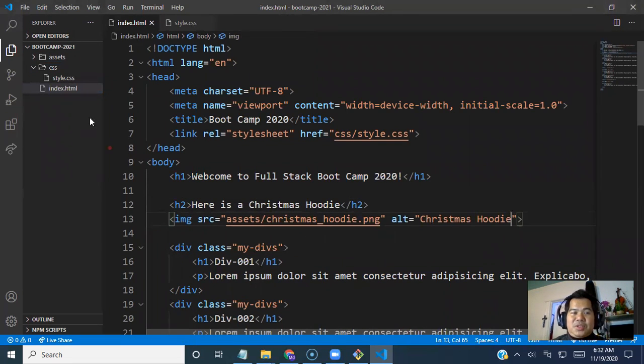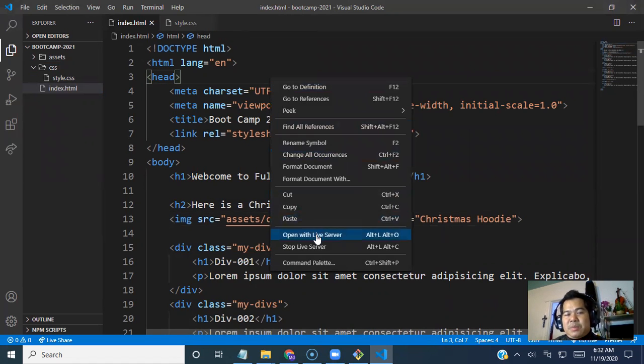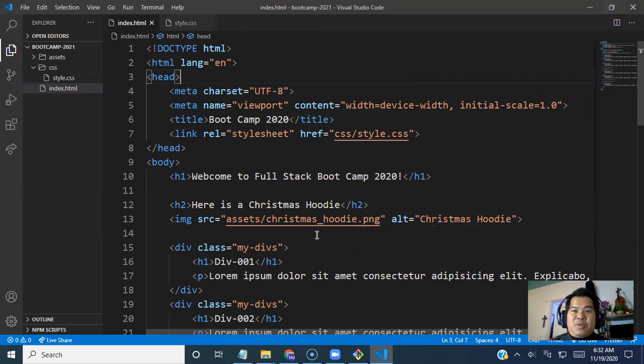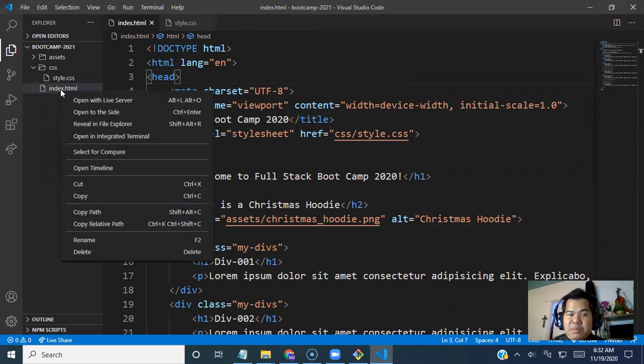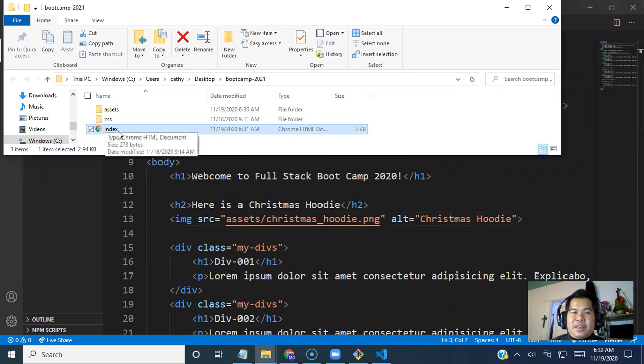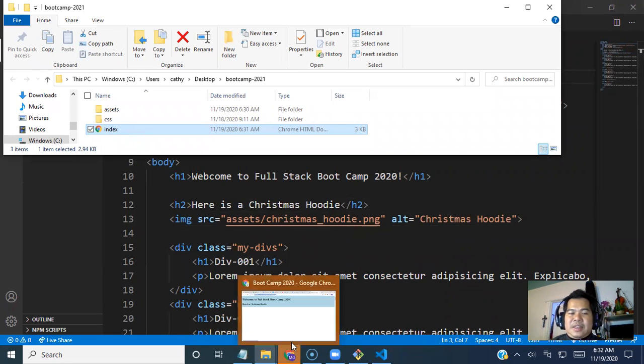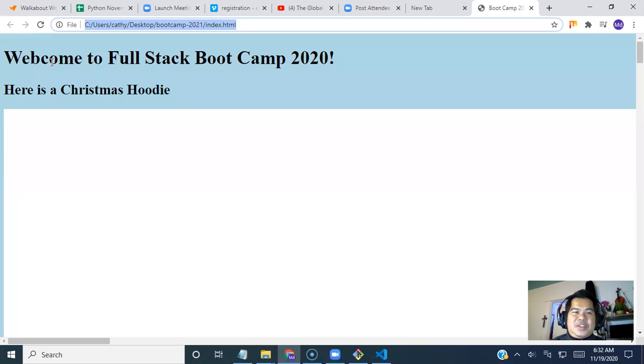Now I can just open from here. Actually, right button click and open with live server, but on my computer the live server is not working. If it doesn't work on your computer also, then just right button click on index.html and reveal in file explorer. Okay, click here and it will open the file folders, and double click. Okay, and it has opened, and I can check.